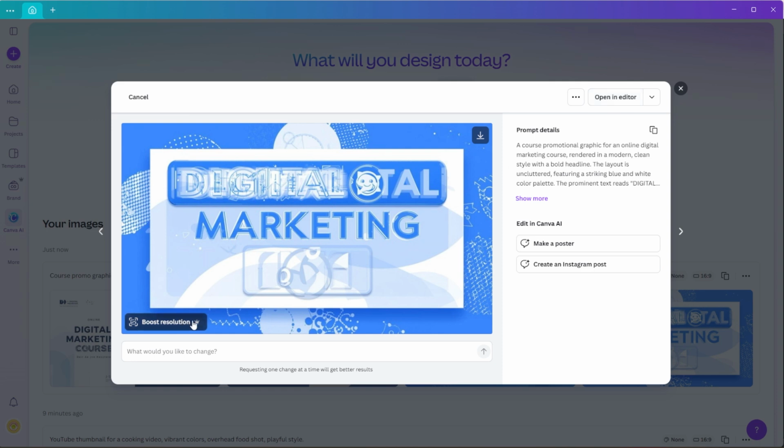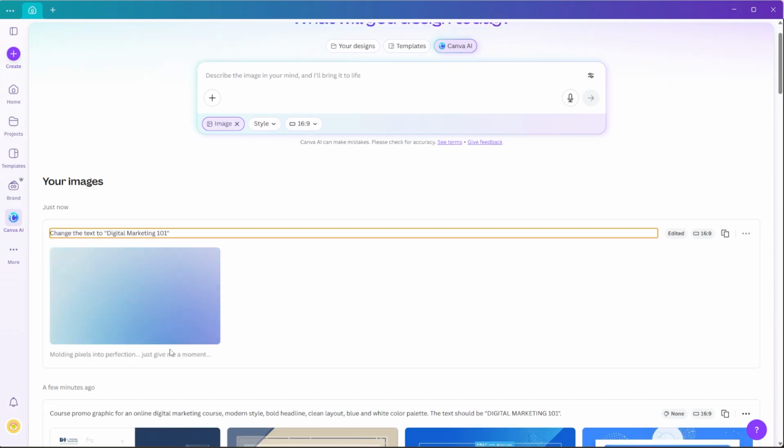If the design looks low quality, you can click Boost Resolution. And if you're not satisfied, you can update your prompt by changing the tone, colors, or layout style and generate new options.